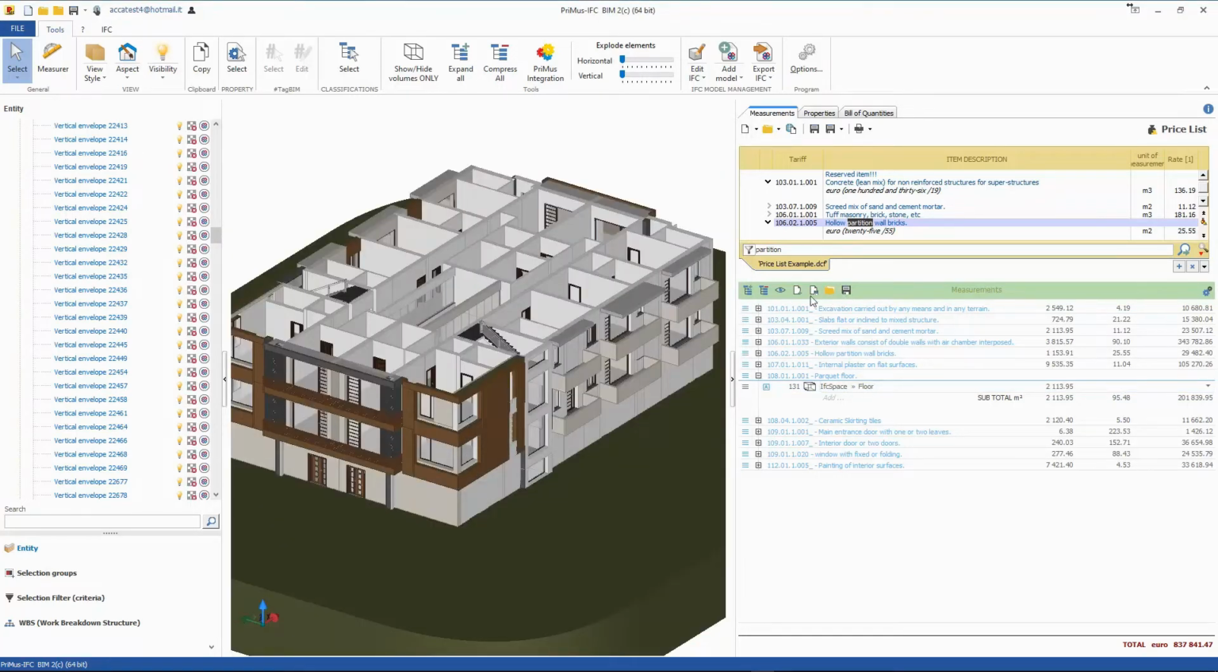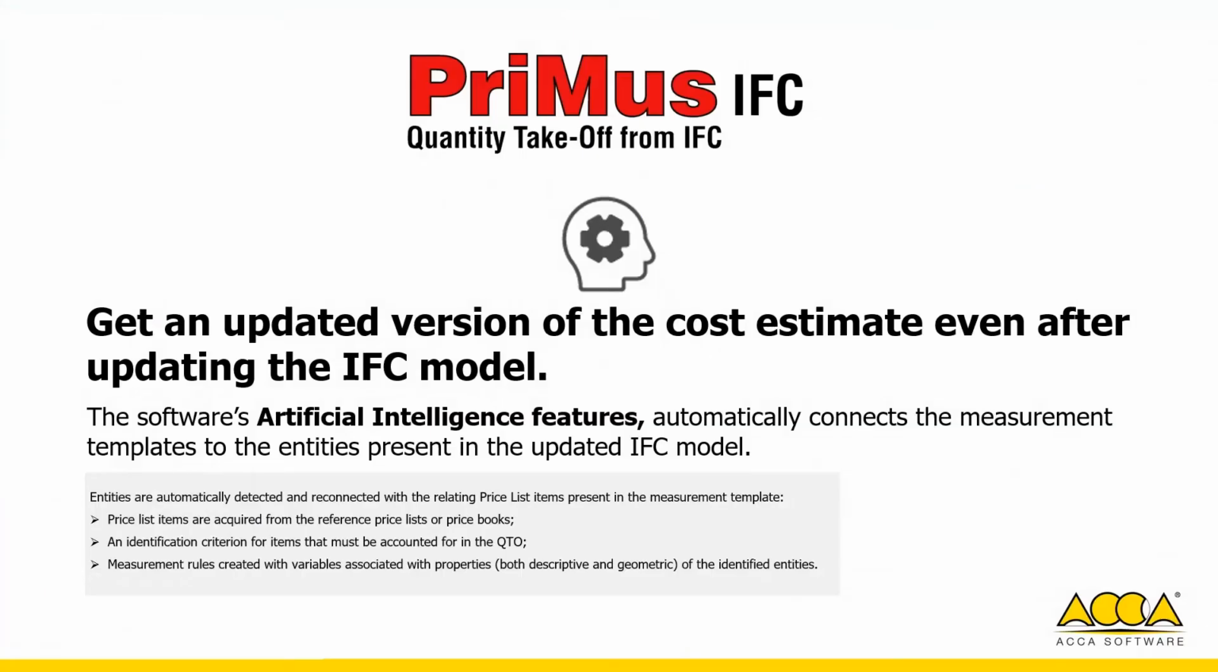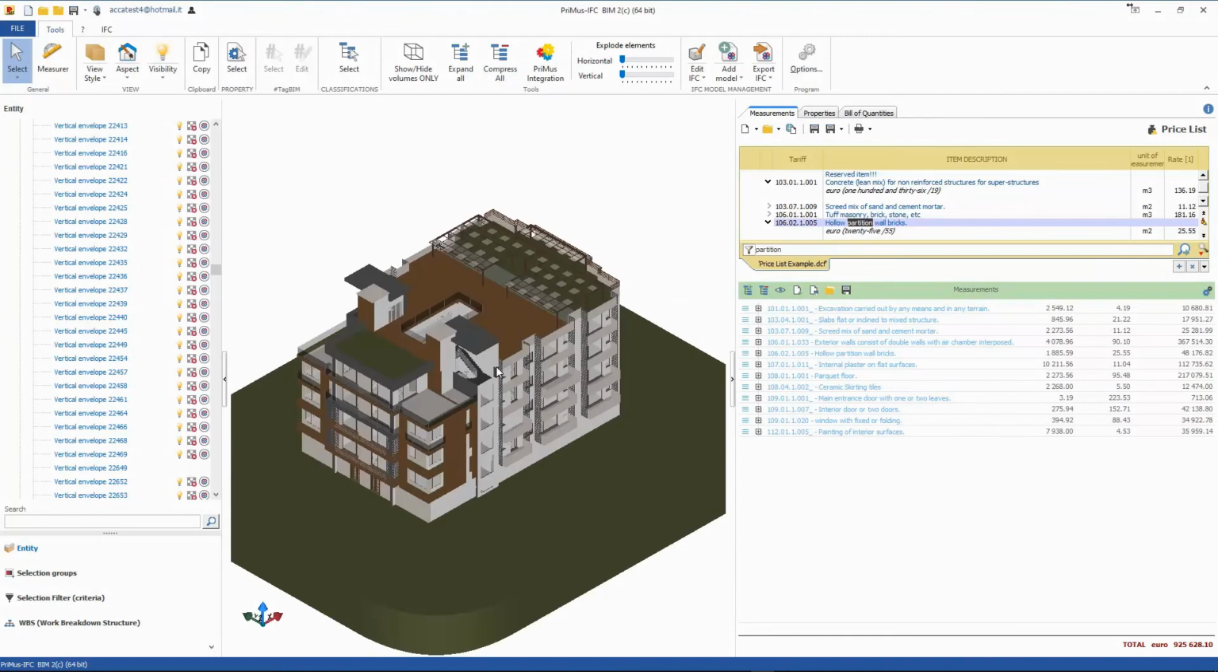But what other advantages do we have with AI in PriMus IFC? Let's suppose that the IFC model needs to be updated with some design changes or extra entities are added as the project evolves. In this case, we have an updated version of the IFC file in which our design team have added extra floor plans and other entities too. So, what happens when we upload an updated version of the IFC model?